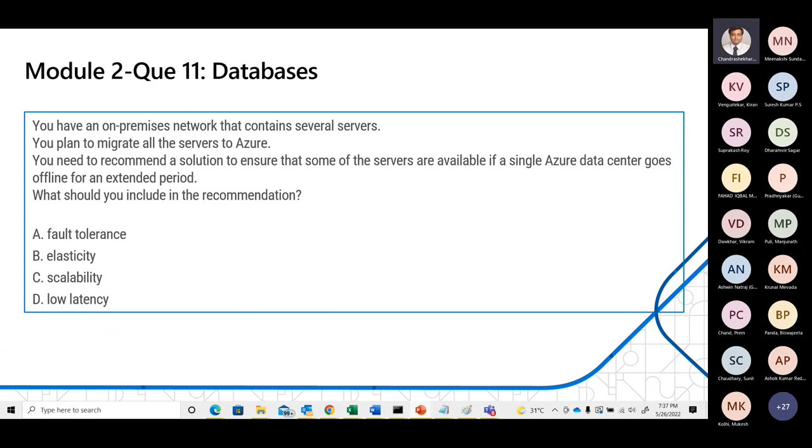You have an on-premise network that contains several servers. You plan to migrate all the servers to Azure. You need to recommend a solution to ensure that some of the servers are available if a single Azure data center goes down or goes offline for an extended period. What should you include in the recommendation?